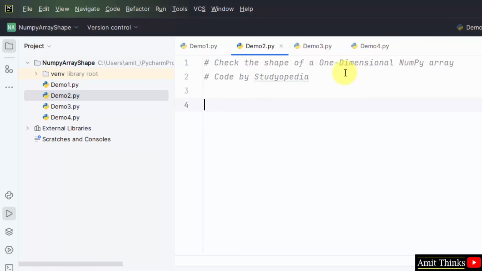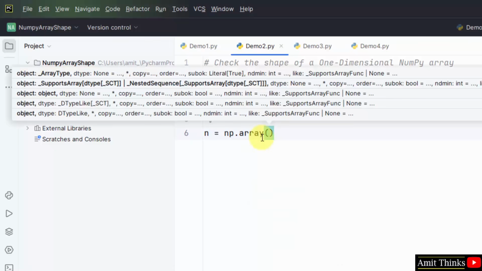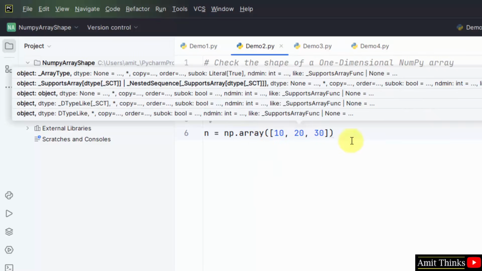NumPy array. For that, first import NumPy and create an alias. We are creating np as an alias. Okay, then create the one-dimensional array. N is equal to numpy.array, that is np.array, and in bracket create your one-dimensional array. So this is how we created. We added only 3 elements, let's say, in our one-dimensional array.